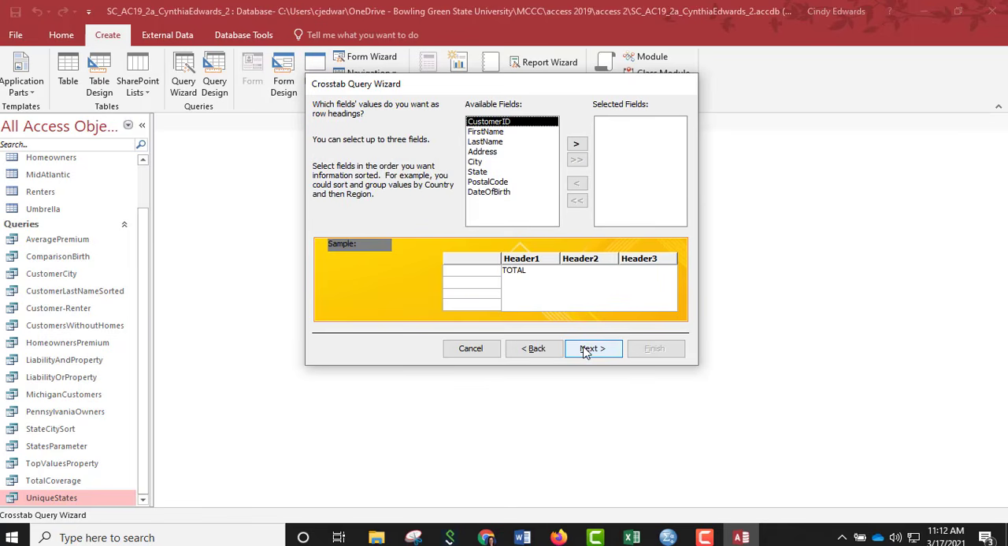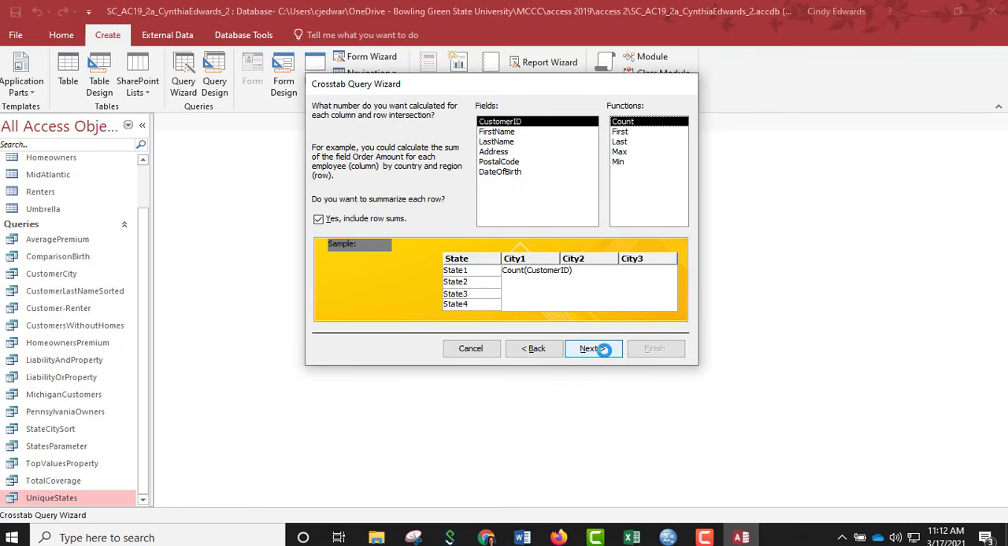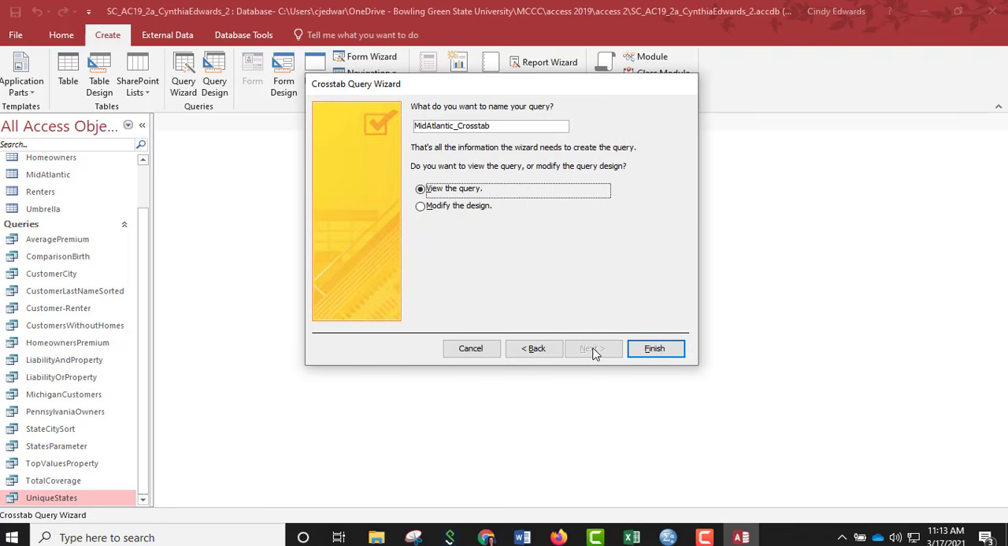And then click Next. We're going to use the state field for the row headings. We're going to use the city field for the column headings. Use a count of the customer ID field as the calculated value for each row and column intersection. And we're going to include the row sums.